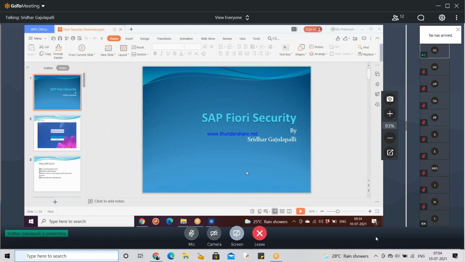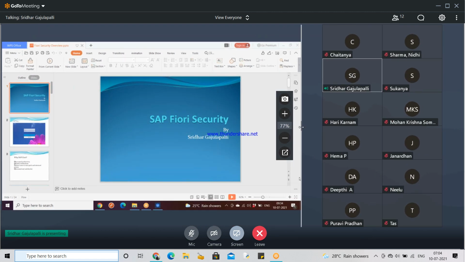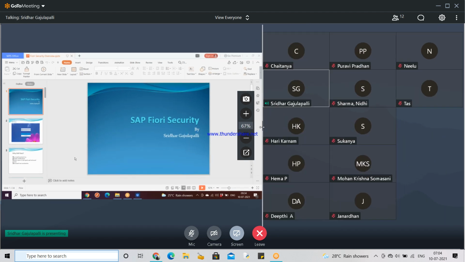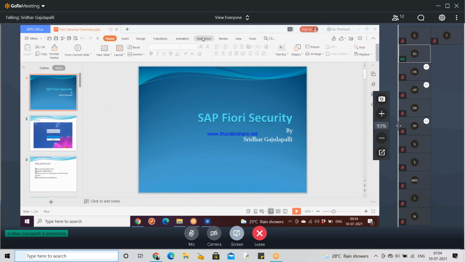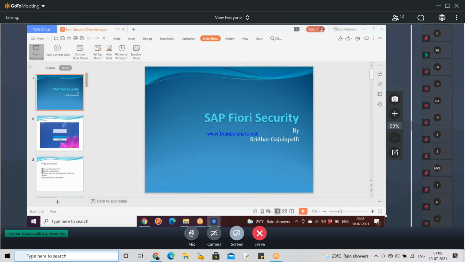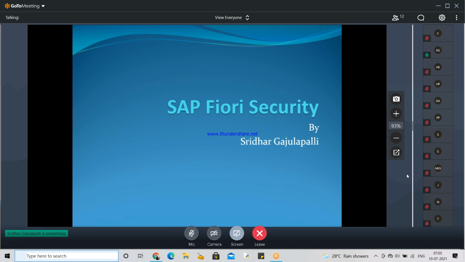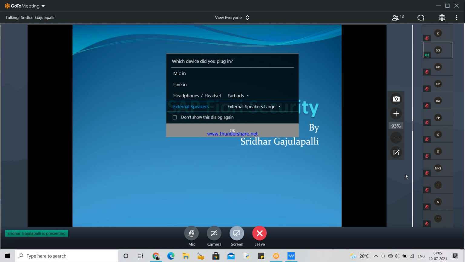Okay, right then. So we'll start for today. Fiori security. What exactly is SAP Fiori? First of all, we need to understand that SAP Fiori is a front end to SAP. Front end to SAP, meaning, what is the meaning of it? So how do you log in and interact with SAP?